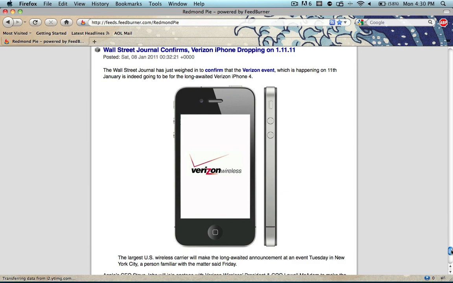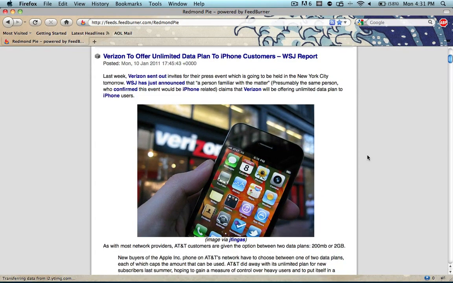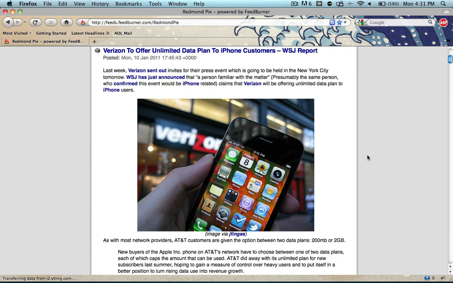Now, also along with this news, some recent news that was just released today: Verizon is also apparently going to offer an unlimited data plan to all iPhone customers. That's a great feature, because AT&T currently dropped their unlimited data plan for iPhones, and they only have a 2 GB plan and a 200 MB plan, which are both less than $30. But I think for that extra $5, a step up from the $25 for the 200 MB to the 2 GB, it's well worth it to have an unlimited data plan.